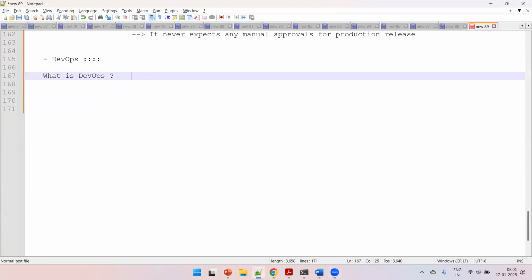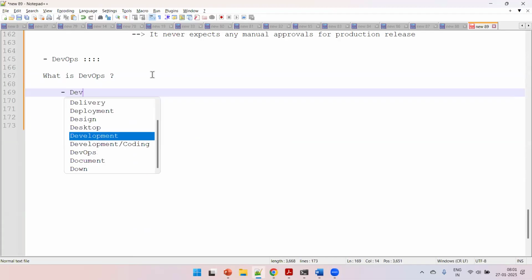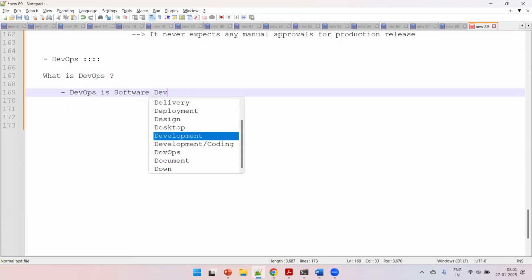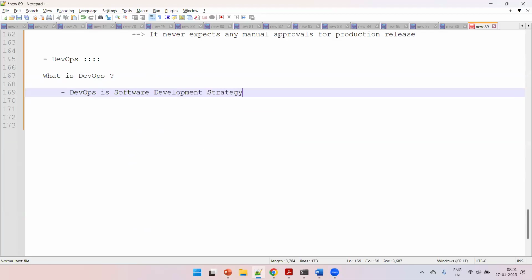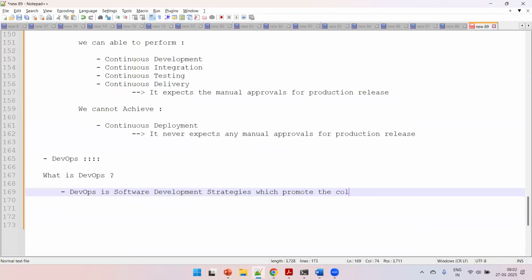So DevOps, after all, is also a software development strategy. Like your waterfall model, like your agile methodologies, DevOps is also a software development strategy. But the main agenda here is to promote the collaboration. What is it going to promote? It is used to promote the collaboration between the teams.